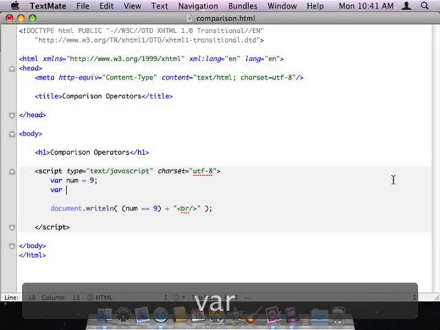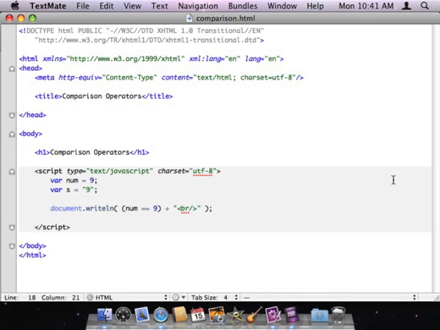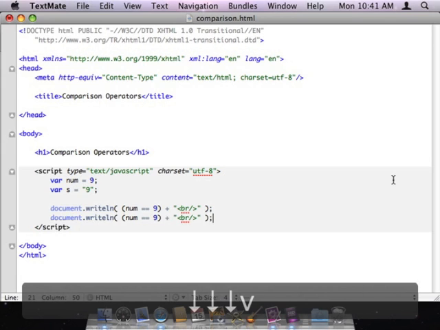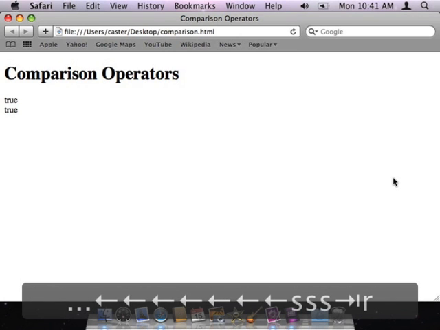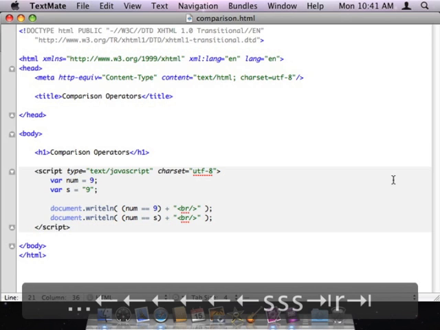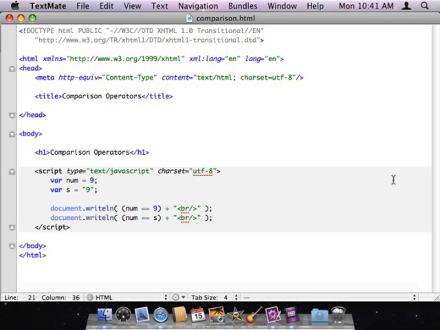Let me make another variable here. I'm going to call this one S, S for string. And I'm going to put the string value of 9 inside the variable S. So basically 9 with quotes around it. Now if I were to come back and say is num equal to S, JavaScript in that case would actually come back and tell me true. The reason it's true, like I mentioned before, is that JavaScript will happily coerce data types.